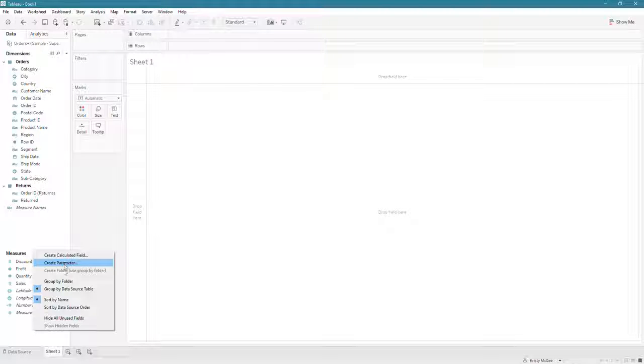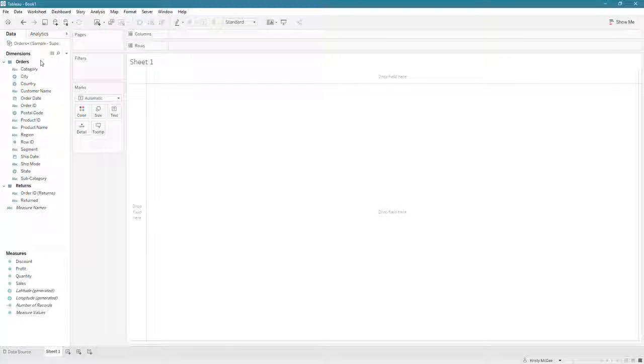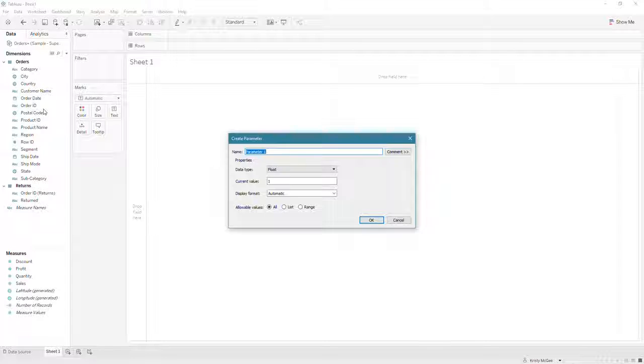You can right-click anywhere in the left-hand side of the screen, or you can go to the top and just say Create Parameter. A parameter is a way for us to allow the user to select something that's not necessarily in the data set, and we can create calculations that use that. For this parameter, I'm going to call this Choose Your Measure.